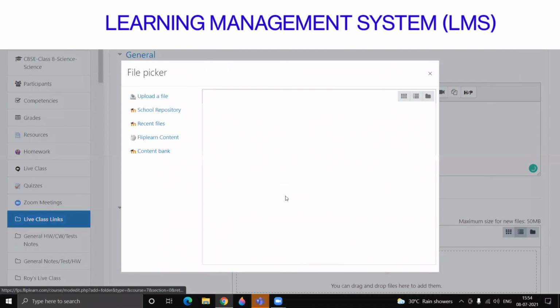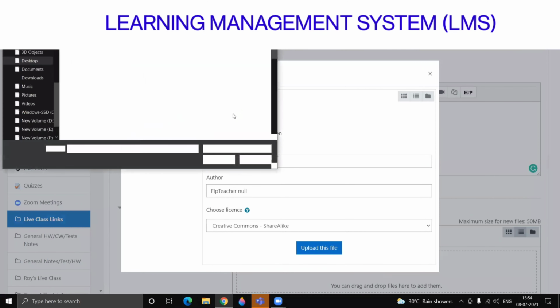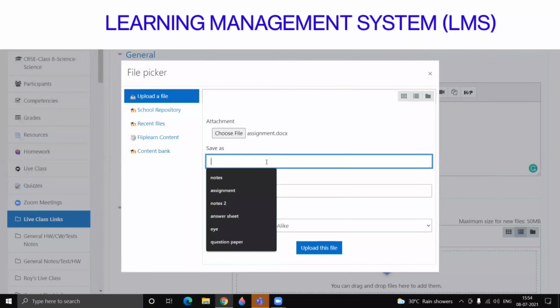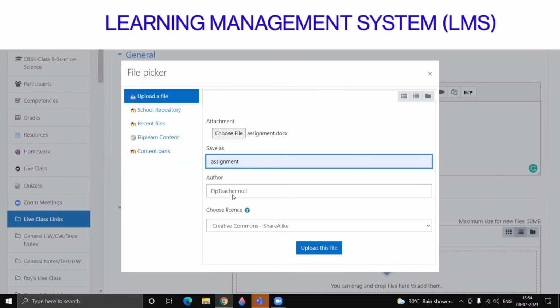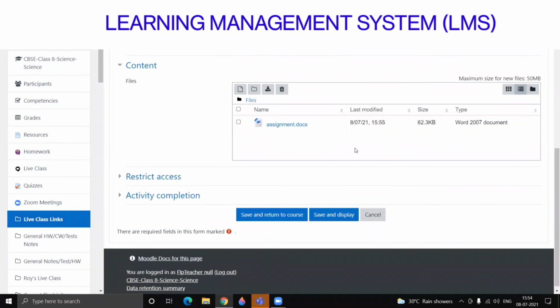So go to the file. I'll go with uploading a file. I choose a file, and if teacher wants, she can take then and there the picture and then she can attach it over here. So I want to attach this as an assignment. I'll say this as assignment. Now here you'll get to know what is the size of the file and what type of file you're attaching. So maximum of 50 MB per activity you can attach.